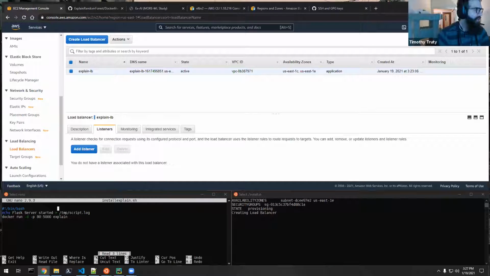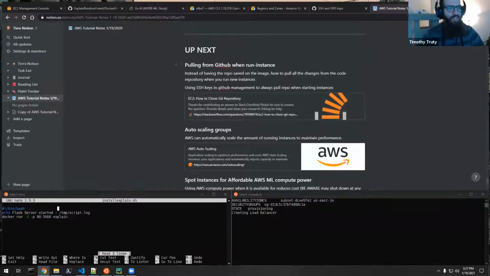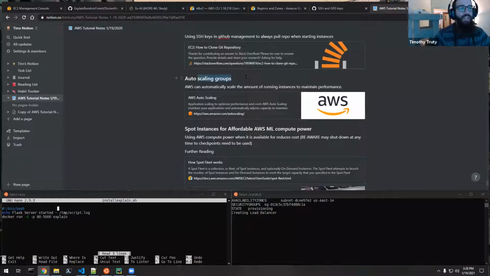Okay. Yeah. In this tutorial document, I talk about what's up next, which I just talked about, pulling GitHub when running an instance. Another thing is the auto scaling group, which would be useful for your app, where if an instance crashes for any reason, which we've seen sometimes happens, you can set up auto scaling. So say, for instance, you always want 3 instances running. If it senses through a health check that one instance isn't running, it will spin up another instance automatically.